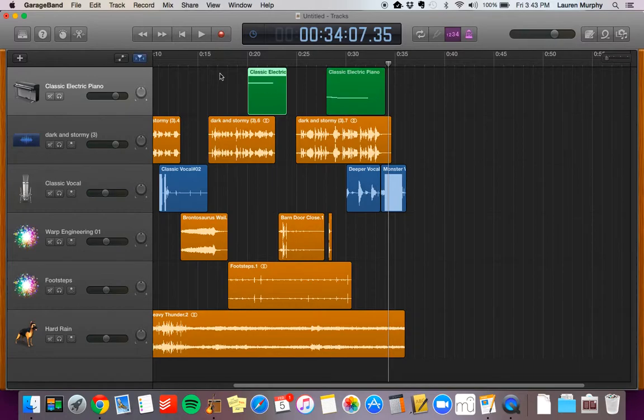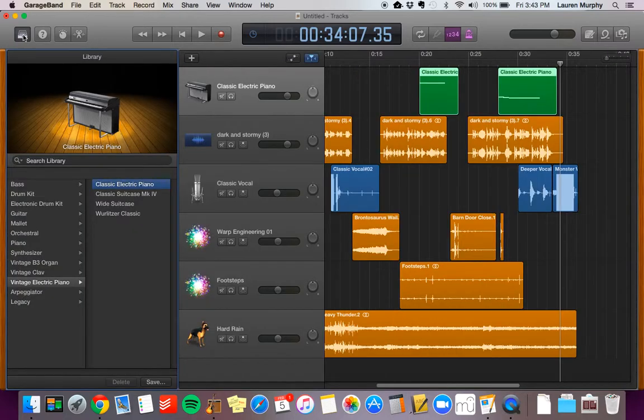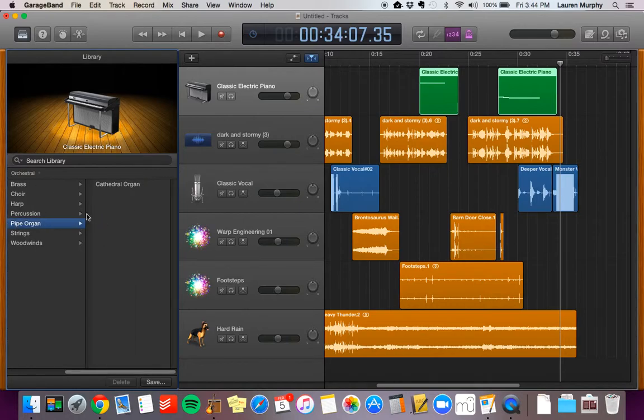Okay, both of these sounds are currently on the classic electric piano. That's not really a horror sound to me. So what I'm going to do is go back to that library that we had open at the beginning. And I'm actually going to take a look at some of the sound options I have. So right now I've basically got this electric piano going. And I'm going to check the orchestral section and maybe see pipe organ, cathedral organ. Let's try that for this.